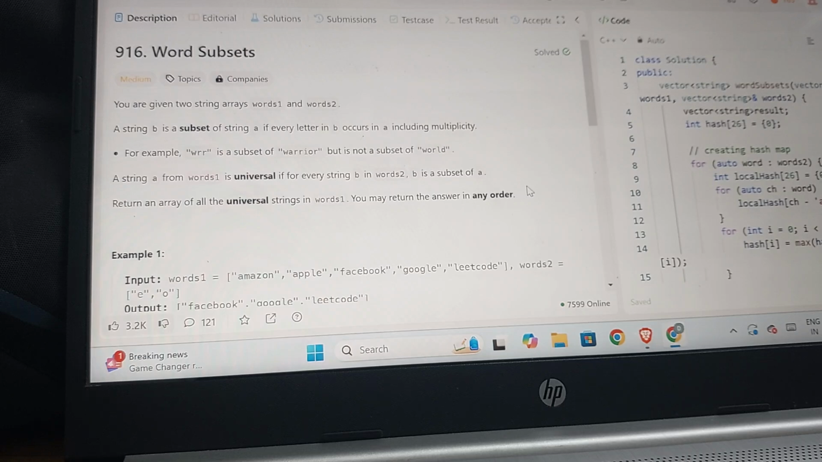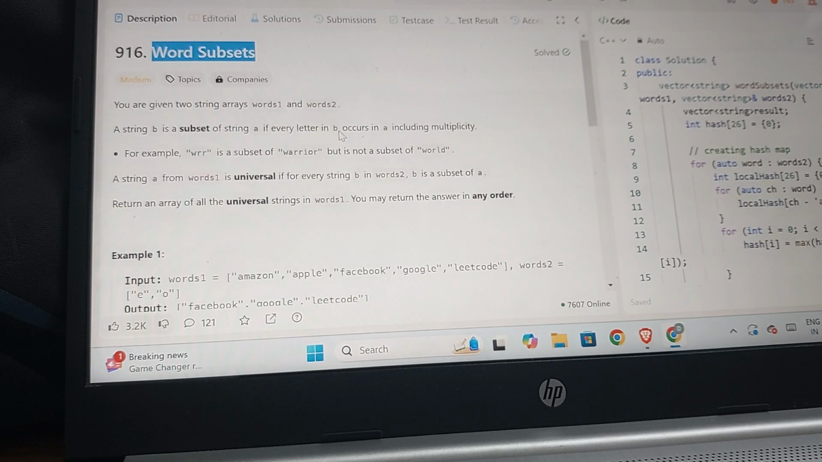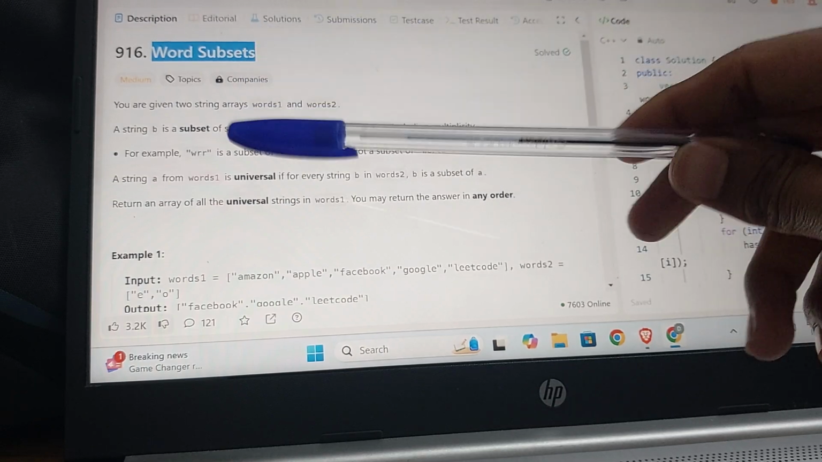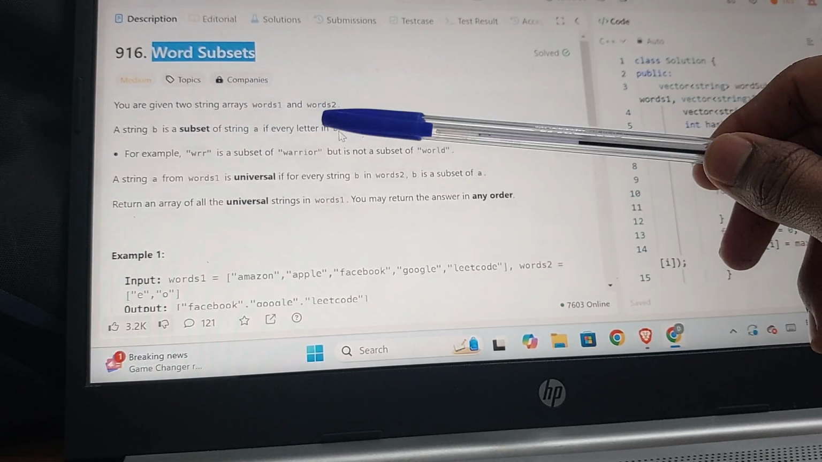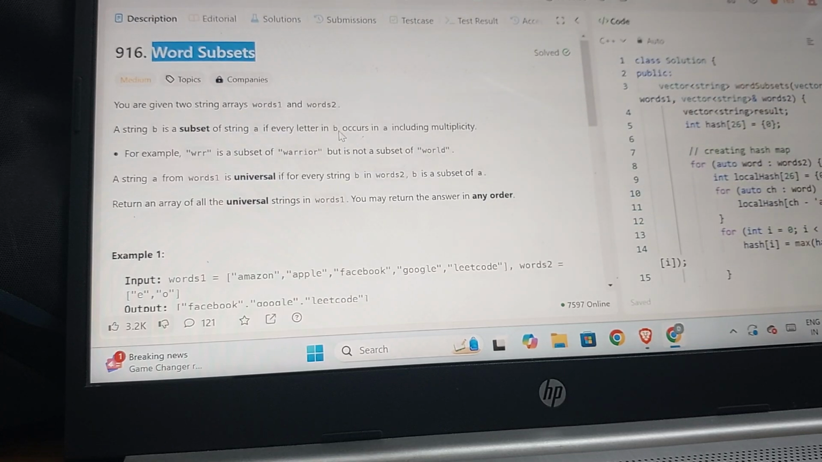This is the POTD of LeetCode. This is the problem Word Subsets. This is a medium level problem and belongs to the string chapter. In this question, we are given two vectors of strings, words1 and words2. Now we have to return a vector of strings with some conditions which are specified here.